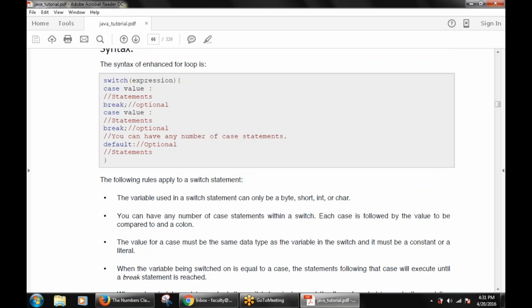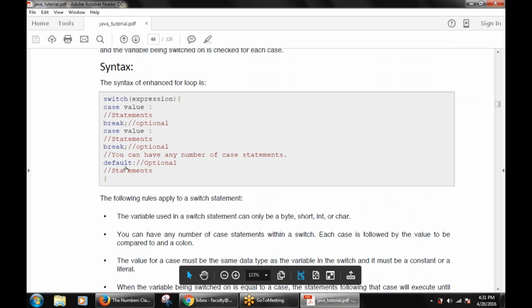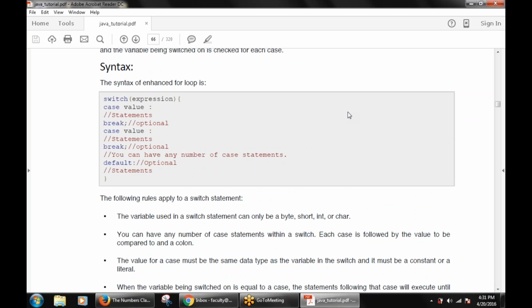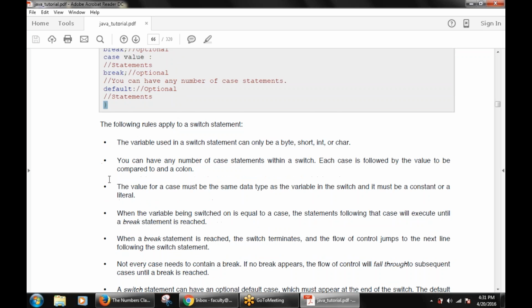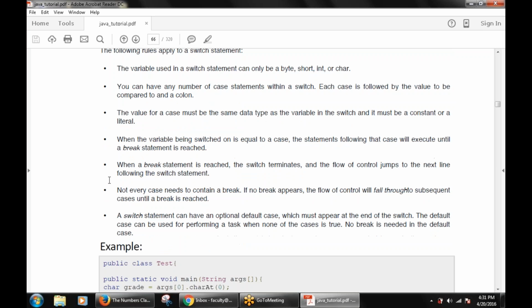Now look over here. There is no break in this statement. Why? Because there is no mandate to use the break. This is the last statement, and once it is executed, the switch automatically ends. So there is no requirement for the break. But if we give a break, there is no harm in giving the break in the default statement also.